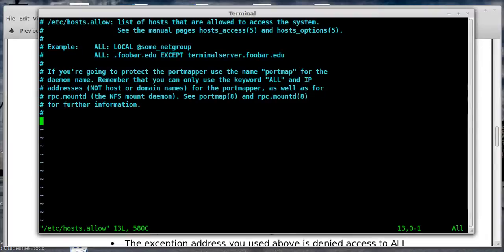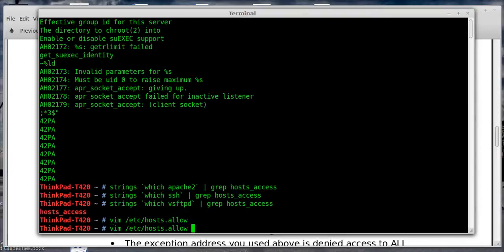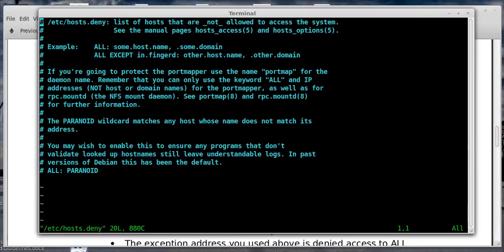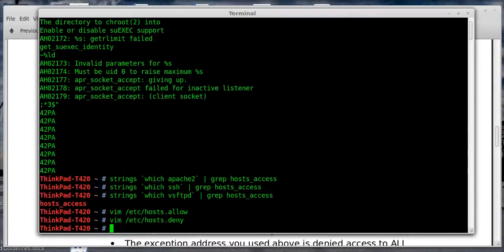And let's look at hosts.deny. Just as the name suggests, hosts.deny means those systems or IP addresses are denied from accessing our system. So the very first thing our system will do is look at hosts.allow. If it's not in hosts.allow, then it will look in hosts.deny. So let's go edit hosts.allow and give an example of what we can type here.